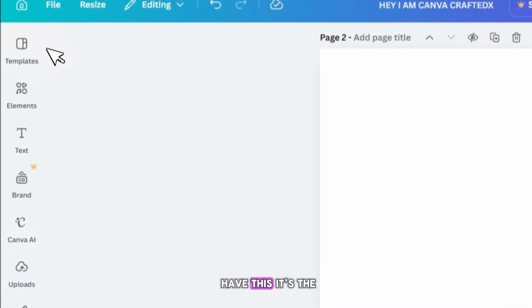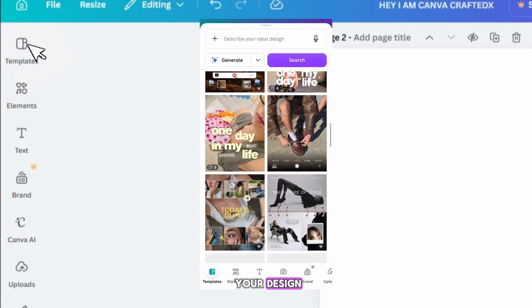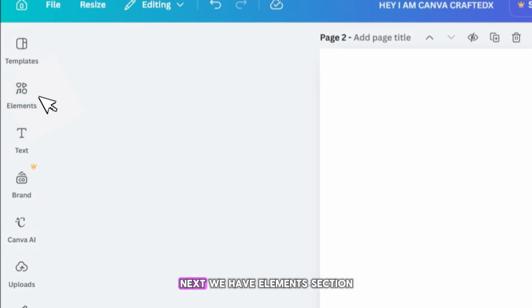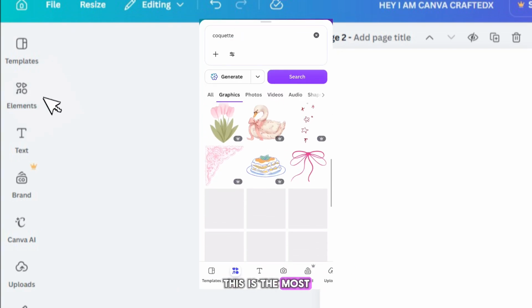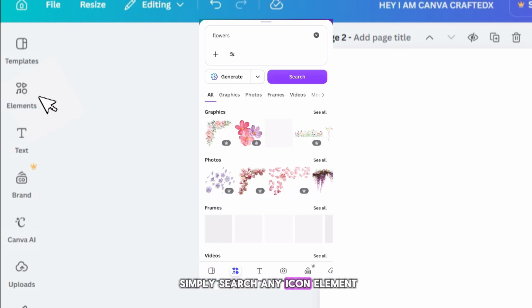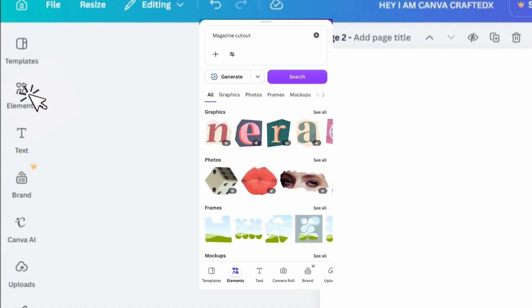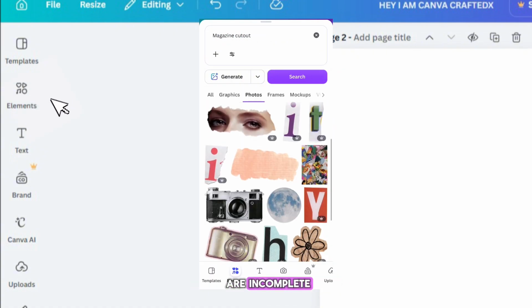On the top, we have this. It's the template icon. We will study each thoroughly in this video after studying each icon. So this icon has so many templates that you can just drag and drop inside your design without going to the home page. Next, we have Elements section. This is the most useful section you will find on Canva. In this, you can simply search any icon, element, image, animated elements, and much more. Without this, your designs are incomplete.